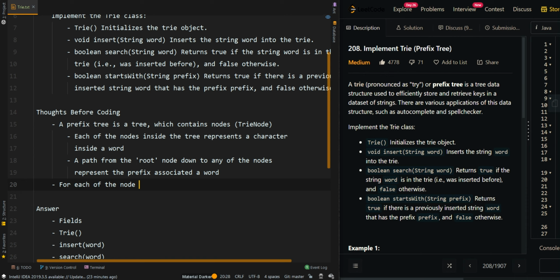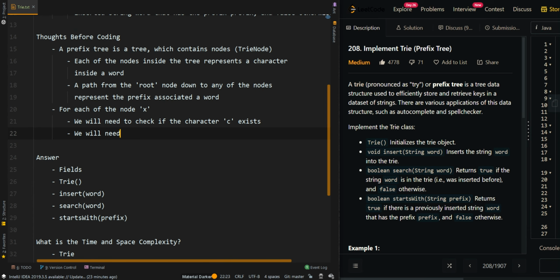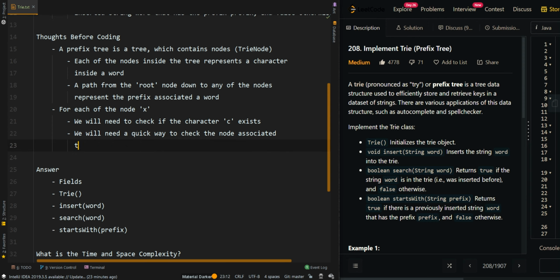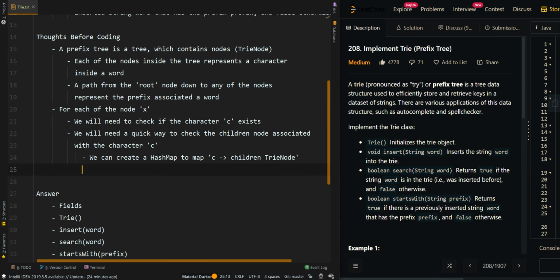Now for each node X, we will need to check if the character C exists. We will need a quick way to check the node associated with character C. Or we can say it's a children node associated with the character C. We can create a hash map inside the node to map C to a children node or a children trie node. This will allow us to quickly search for the next character inside a word.